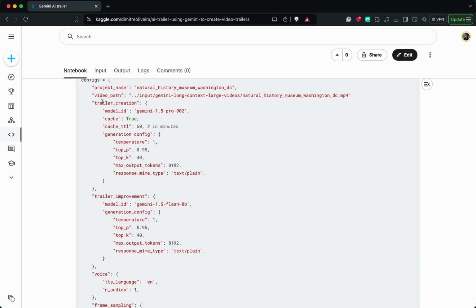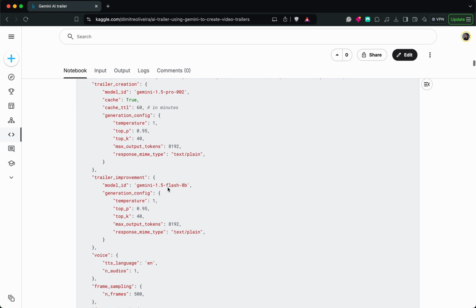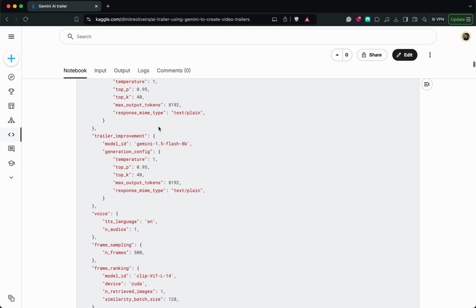The first few parameters related to the trailer creation are the definitions of the Gemini model that's going to be used. You can see here that I'm using Gemini Pro for this one. There are a few other parameters that I'm not going to go through in a lot of detail, but I will explain a few more of them through the walkthrough, like why I'm using caching and the time of caching that I'm keeping. Following this, I also have the parameters for the trailer improvement.